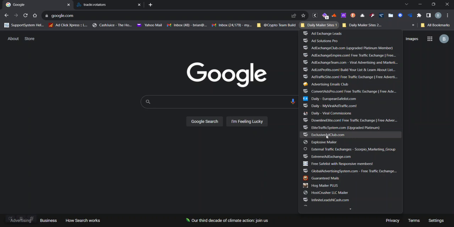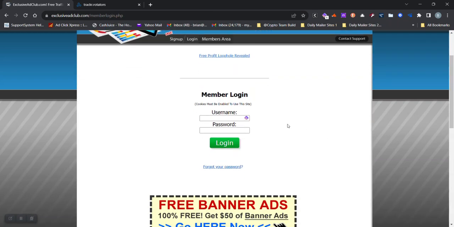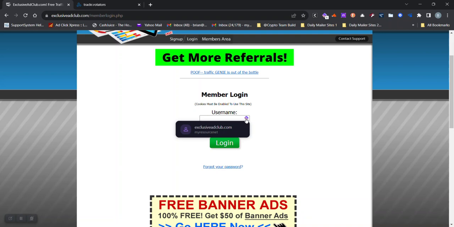So I'm going to pick Exclusive Ad Club, and it's going to take us to the site, and I'm going to click on Login, and this is the first tool that I use. This is called Proton Pass. Basically, it is a Switzerland-based encrypted mail, calendar, password manager, and data repository. So just like you have Google Drive, you can also have Proton Drive, and everything is stored very securely there. But you can use any password manager that you want, but it's important that you do in order to make this flow work.